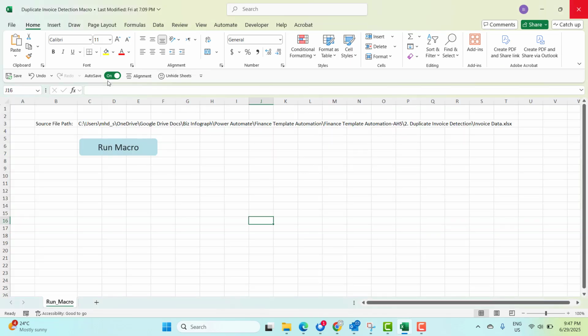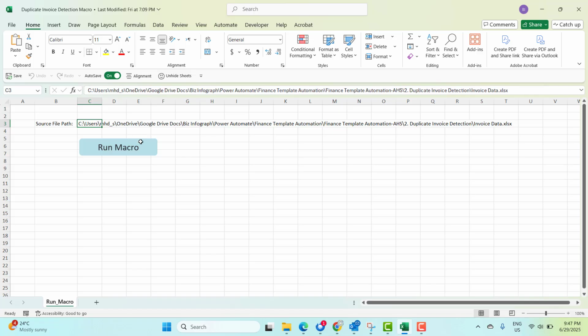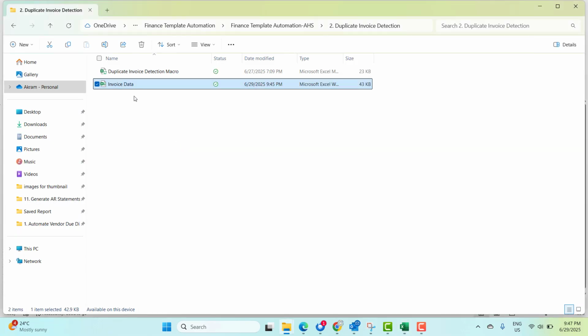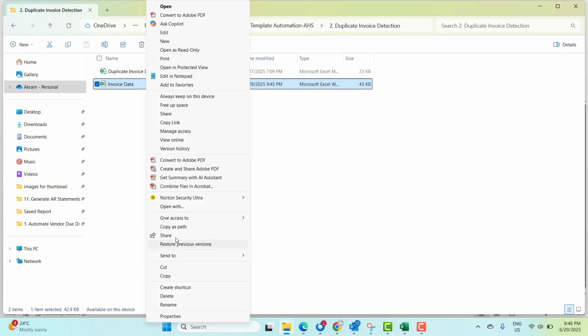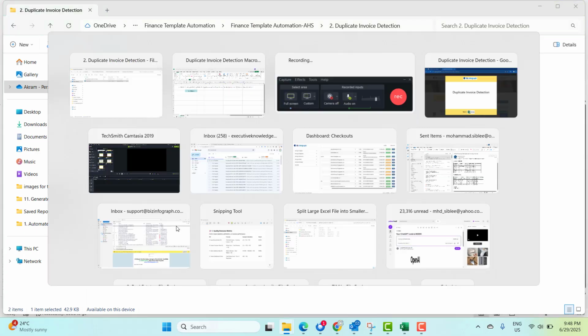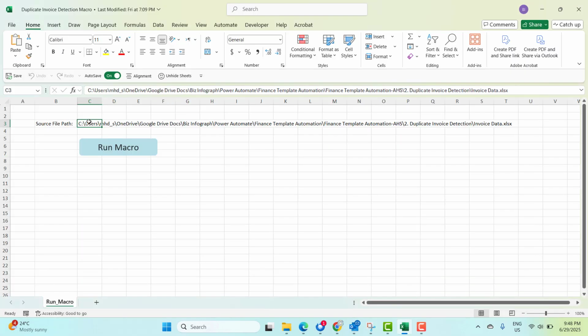This is our macro file. Here one thing we need to do: we give the source file, meaning the invoice data file path, to the macro in this cell. To get the file path, select the file, shift right click, copy as path, and paste it in cell C3.